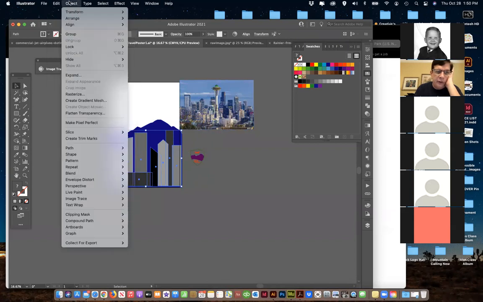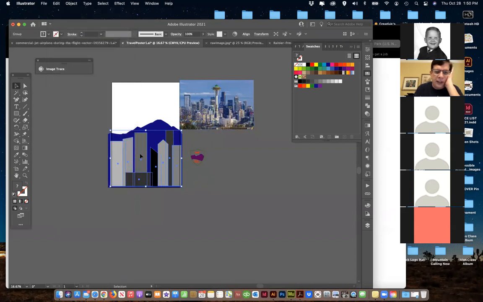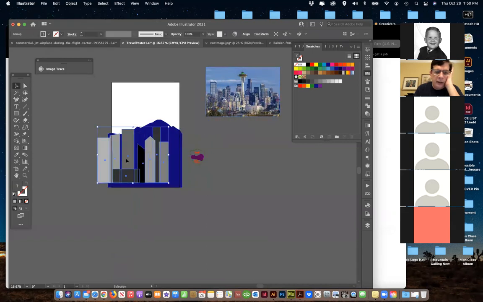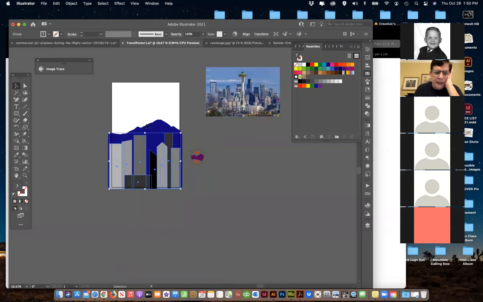I'm going to group those. The cool thing about grouping is I can now move them around quite quickly and not have to worry about it. You see, I just grab and drag. And if I need to scale or enlarge or shift them around, I can.